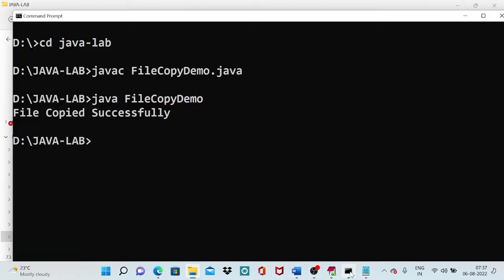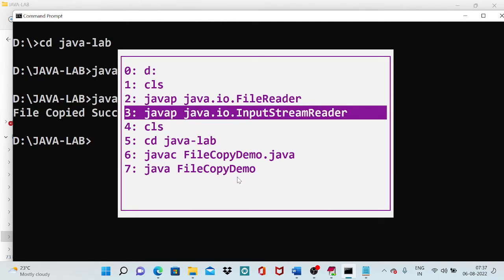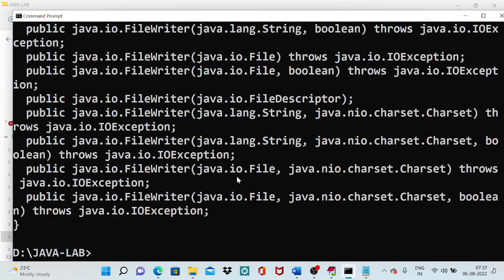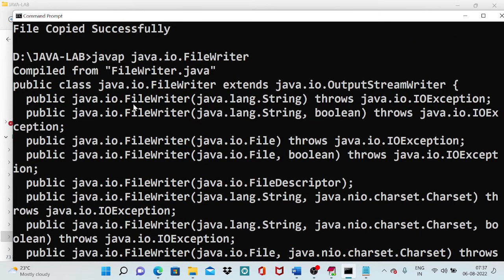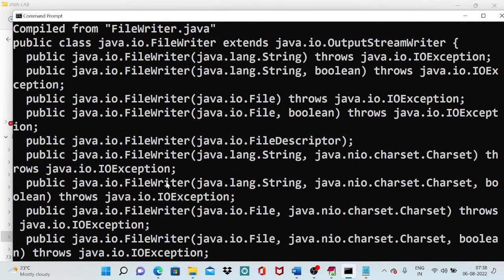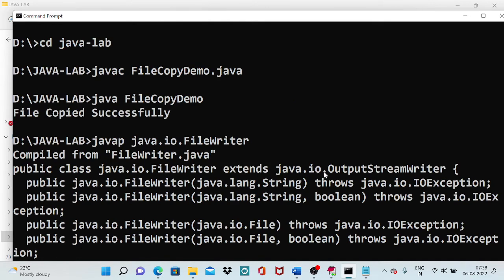And one more piece of information I want to show you. javap java.io.FileWriter. If you observe in FileWriter, it is displaying only the list of constructors that are offered by this class, but it is not highlighting any of the methods. Indirectly it is extending one more superclass that is defined under the same package with the name OutputStreamWriter.